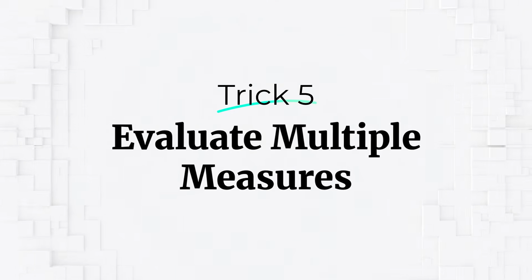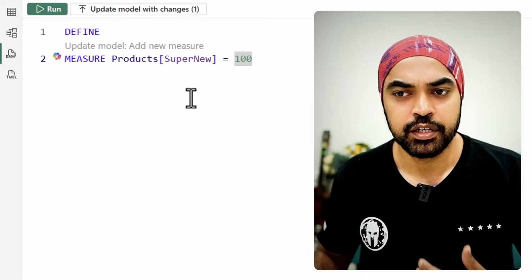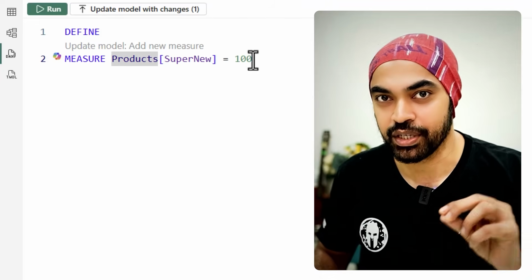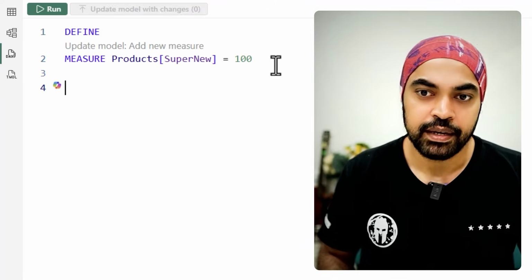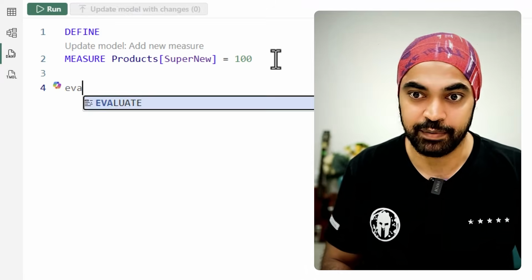My final trick, evaluate multiple measures. Let's just say that I'm working with this query and I have created a super new measure in the products table. I have just defined that this measure does not exist, and I give it a pseudo value of 100. Now, obviously, to be able to execute this particular query, I need to have the evaluate statement. But what do I evaluate?